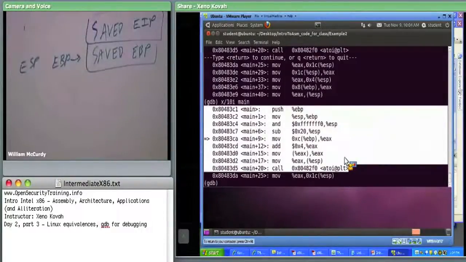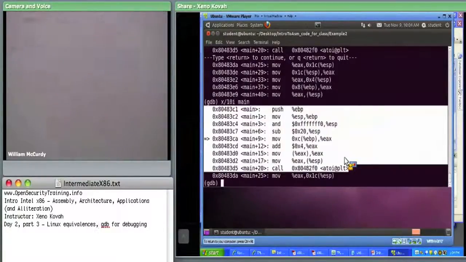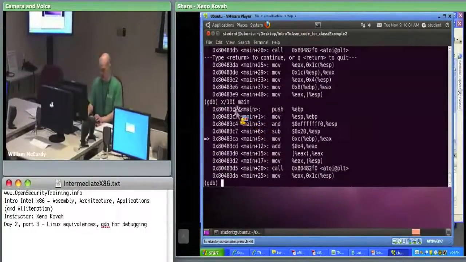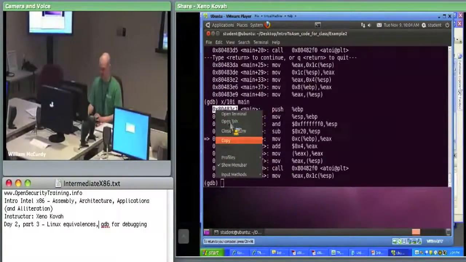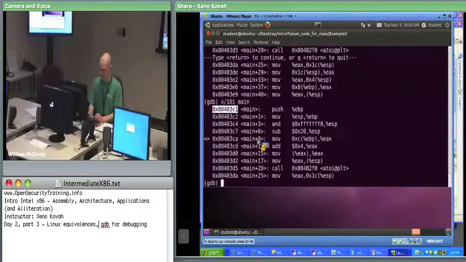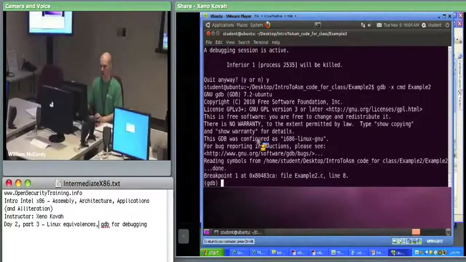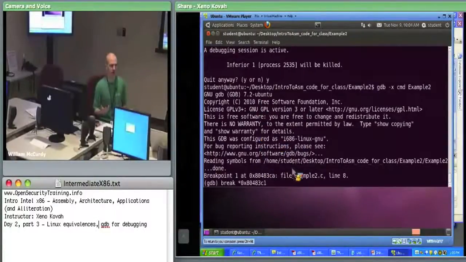So what I'm going to do here is back up from what I did initially. First thing I did was break main, right? I'm going to do it a little differently this time. I'm going to copy the address of the first instruction of main. I'm going to quit this out, restart it, and then do break star and then the address of the first actual instruction of main.